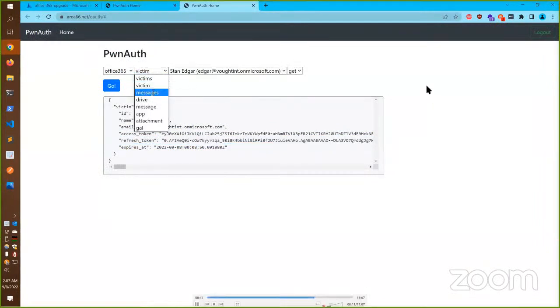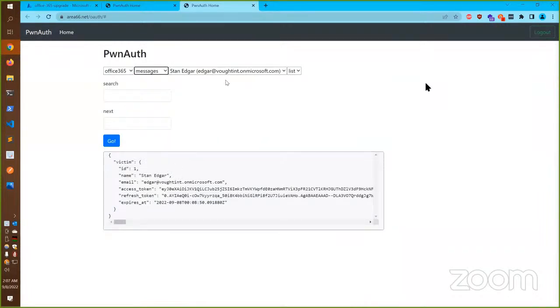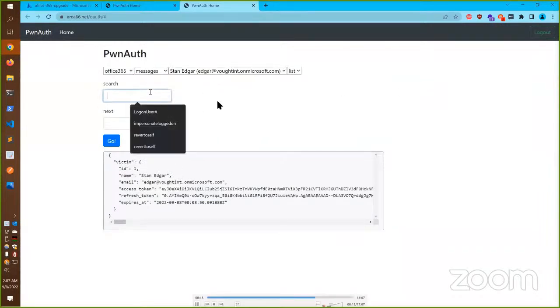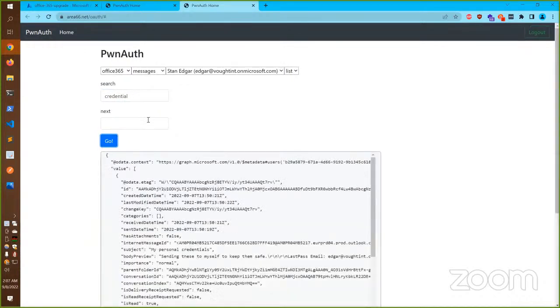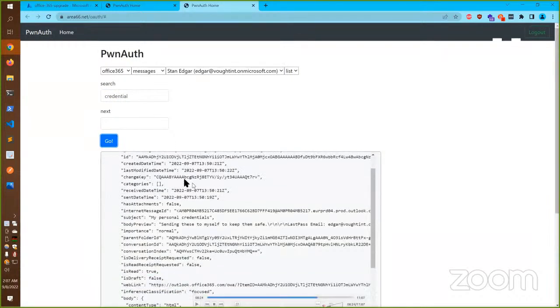So now let's see if we can actually access Edgar's emails. Pornoth has a place where you can search for terms in emails. If you just search credentials, that's something I like to search in people's emails, we can see an email is output here. It's outputted in raw format, so it takes some reading. It's not a pretty tool by any means, but it works. That's why I do like it.